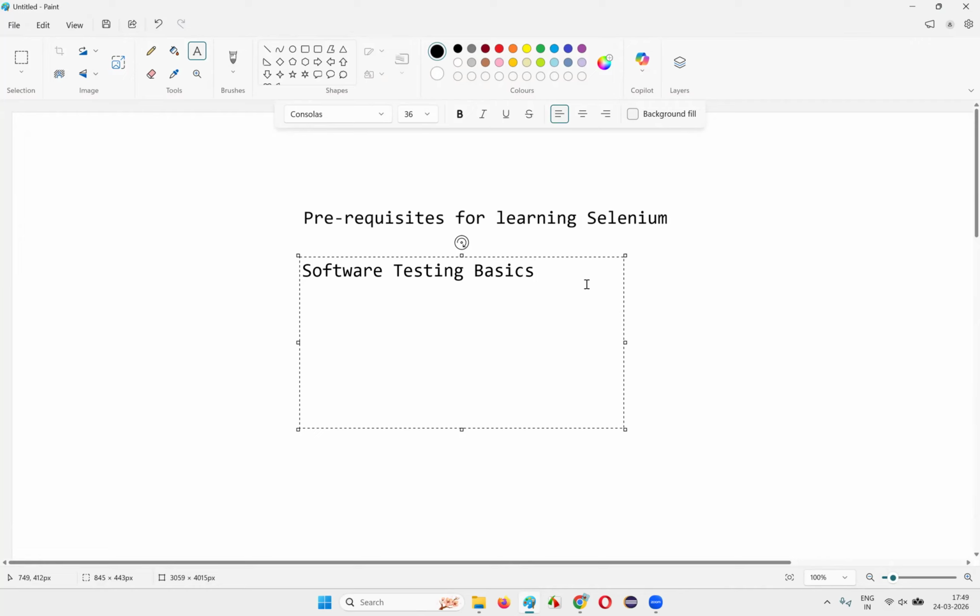Second prerequisite here is HTML basics. Again, basics only, guys. You don't have to learn HTML in depth. Basic knowledge of HTML, whatever I'm going to cover in the upcoming sessions for you before I start explaining Selenium test automation in this course, is enough.